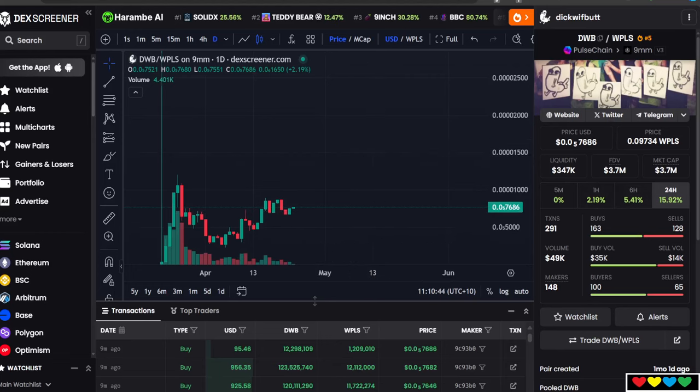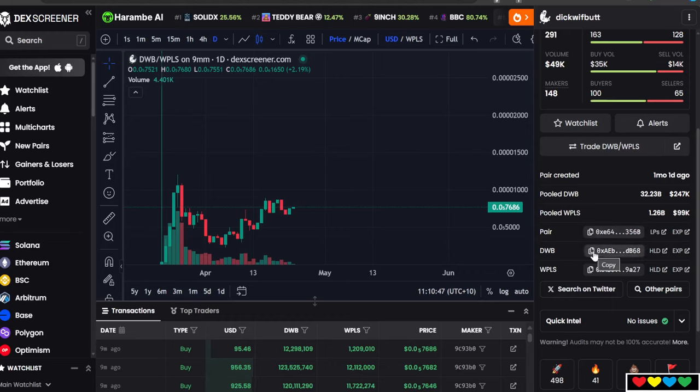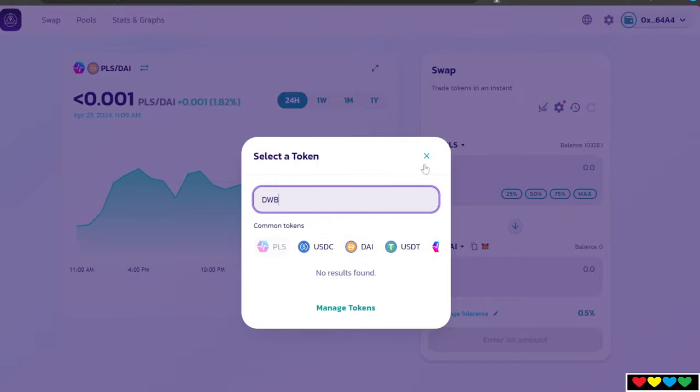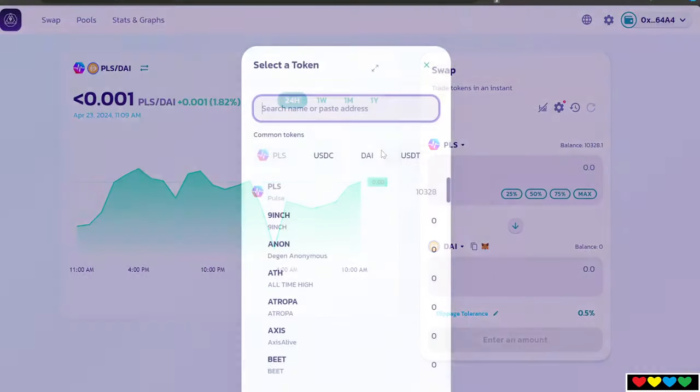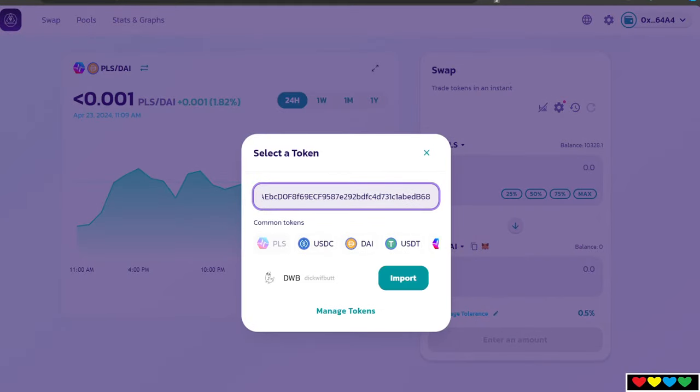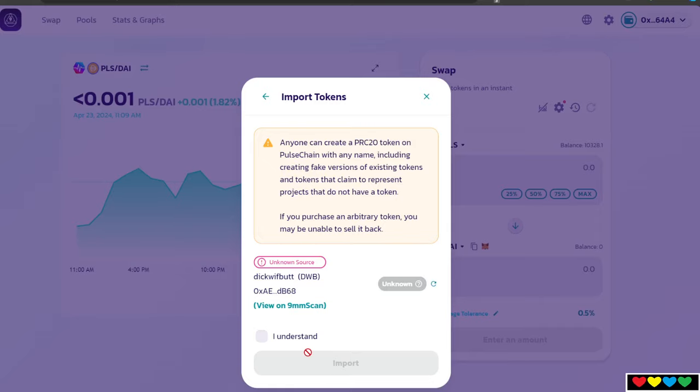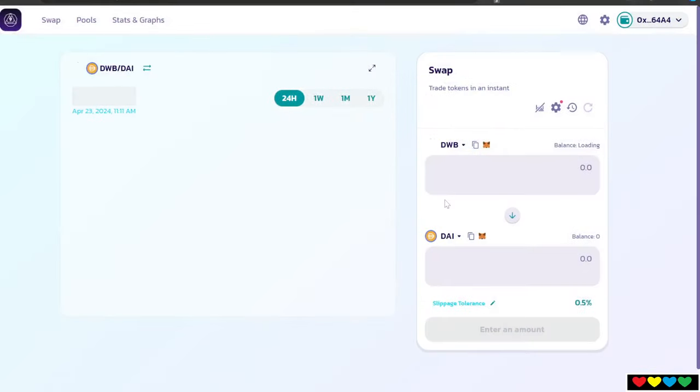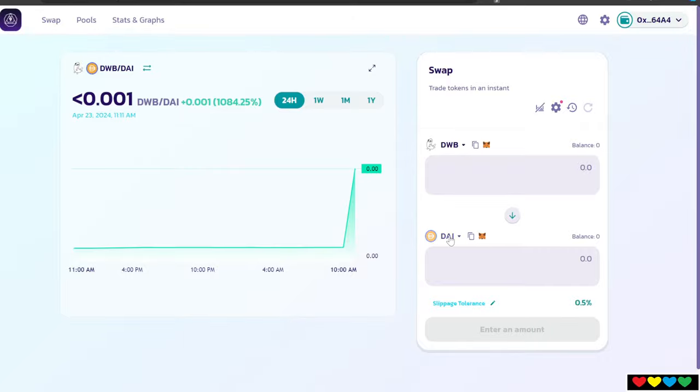Now, where do you get the contract address? Go to the right and scroll down here. Press this button. You see, this is the contract. It ends in DB68. Now that you've copy-pasted it, you can go back to 9mm DEX, and in the top, you can paste it in, and look, you'll have DickWifButt, a cute little DickWifButt. See, that's appeared. You understand. That's fine. But now here's the thing, friends.